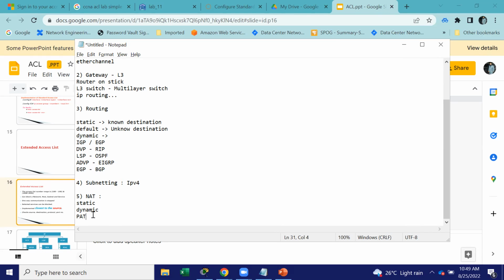Port address translation. Many to one, sir. No, it's one to many. Many to one. It holds the IPv4. It translates all the many private addresses to one public address. Very good. Many to one.